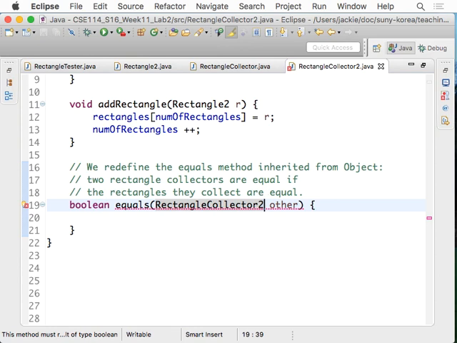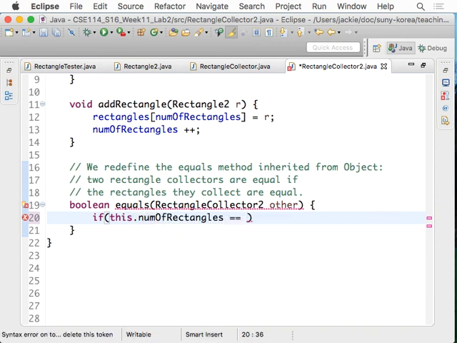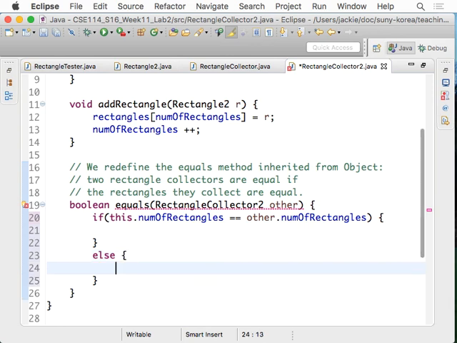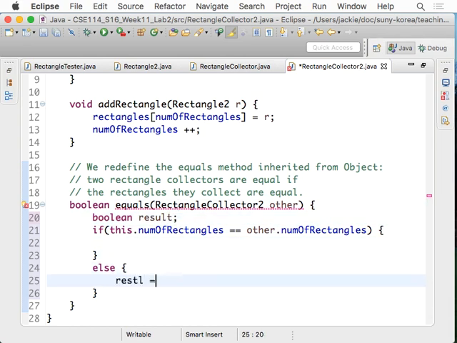First of all, we can say that the two rectangle collector classes must have the same number of rectangles. So you would say if this.numberOfRectangles equals other.numberOfRectangles, then they have the potential to be equal. Otherwise, there's no way they are equal. Let me just do something here. I can say boolean result, and result would just be false. And eventually I'm going to return the result.